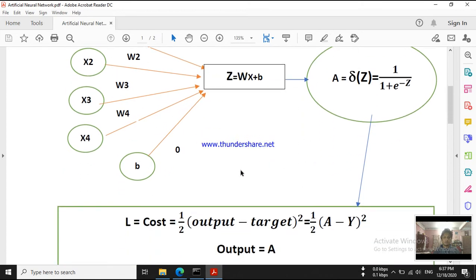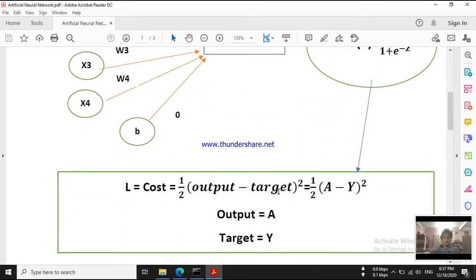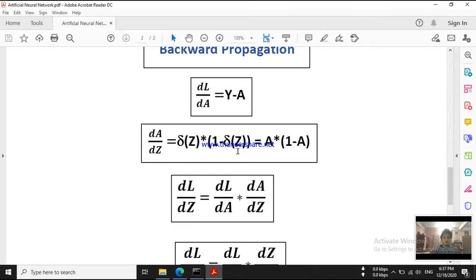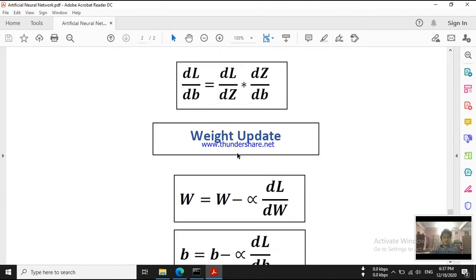Then we will calculate cost. We define cost as half times (a minus y) whole squared, where a is our output value and y is our ground truth label. After calculating cost, we need to update our weights.